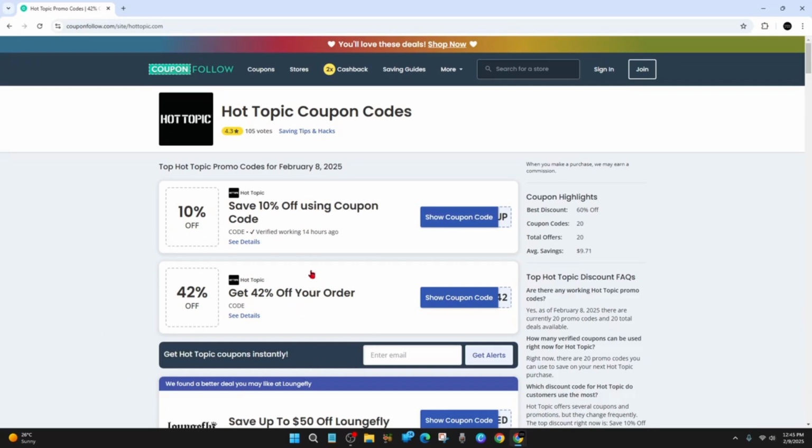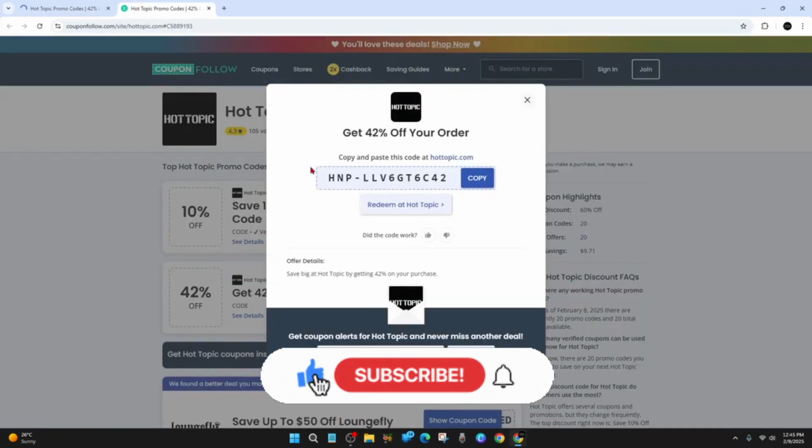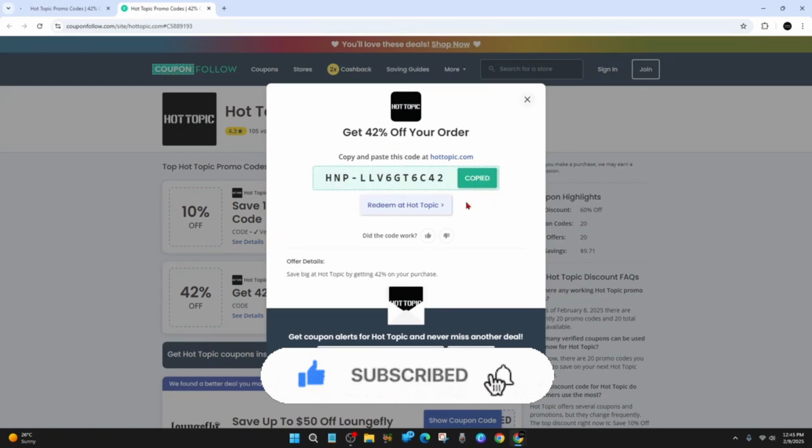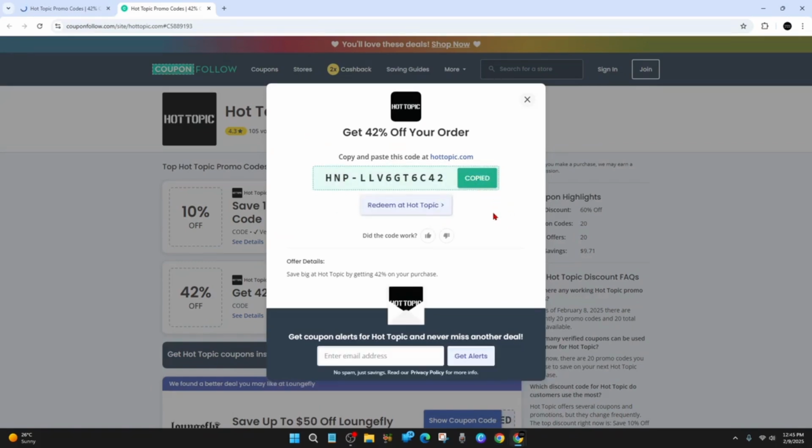So in order to activate any one of these codes, I'm going to click on the get 42% off your order by clicking on show coupon code. So here's the coupon code. So I want to copy this code and paste this at the checkout section of Hot Topic to enjoy 42% off my order.